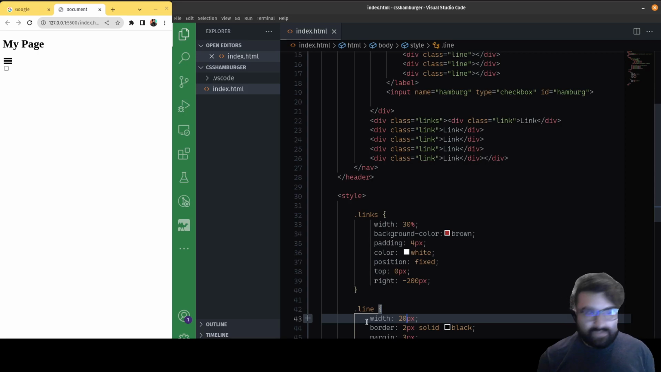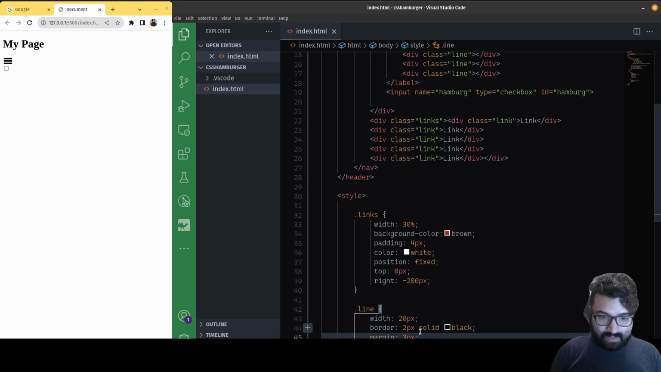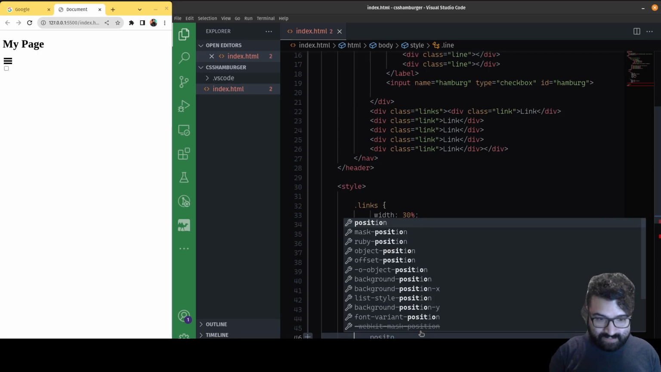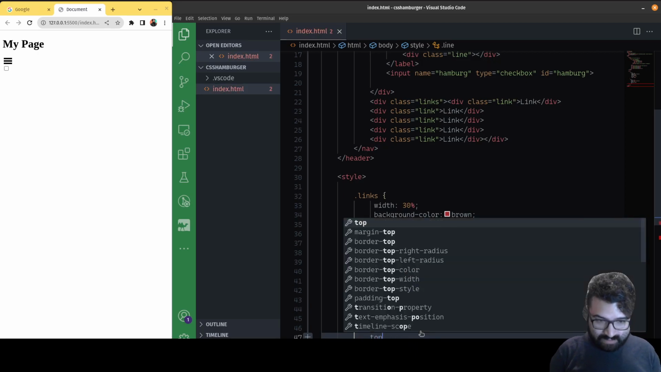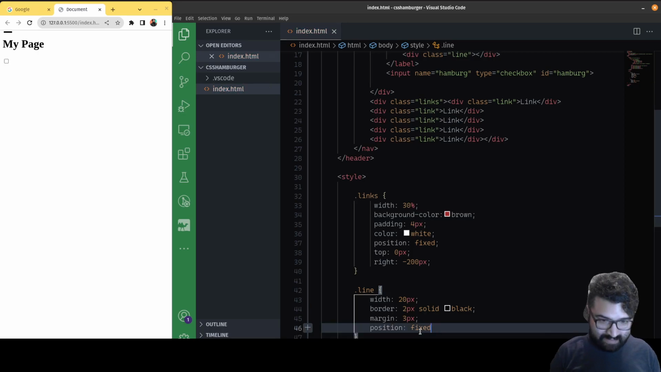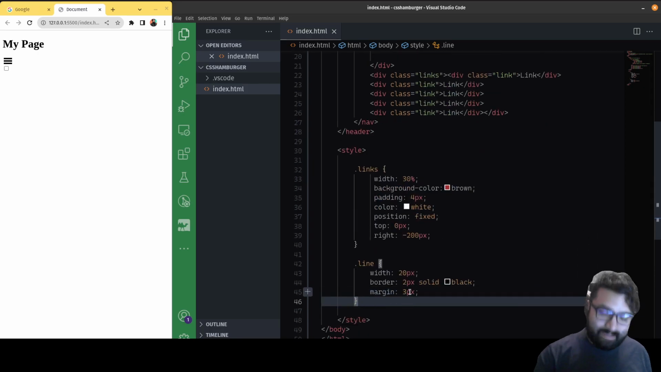Nice. So now this looks like a hamburger menu, but technically we want this positioned at the top. So we're also going to say position fixed. And then we're going to position this at the top. 0. Actually, no, we don't want to position the lines there. We want to position where the lines are in, which is technically this hamburger class. So I'm going to style that and position that up at the top.